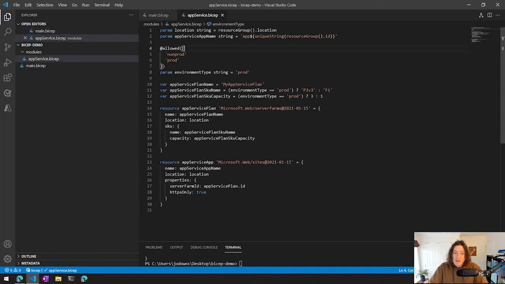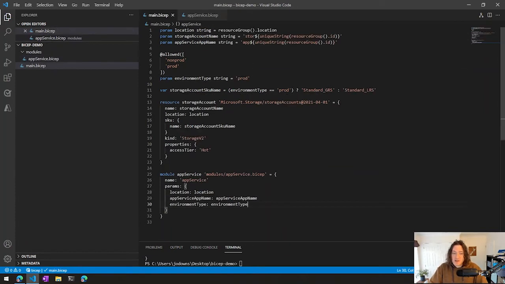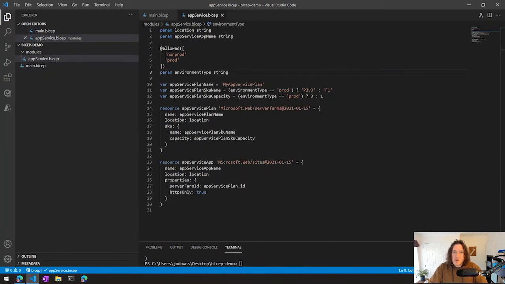What this also means is that these default values in this module can probably go away. Because we're not going to be using this module directly, we're not going to be deploying it directly, it's better for us to be explicit and set these in the main.bicep file. That's just a style choice. That's my personal preference. You might have your own way of doing things as well.